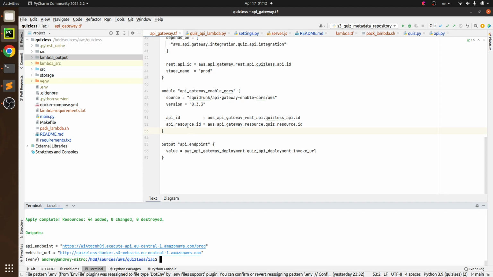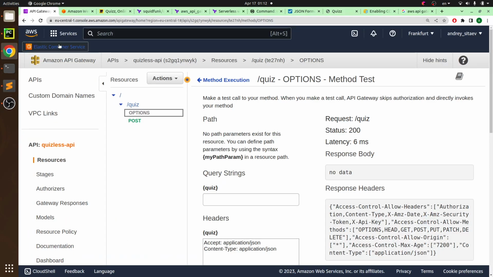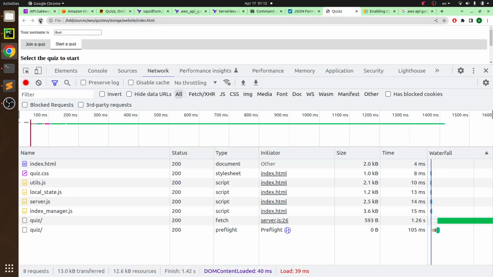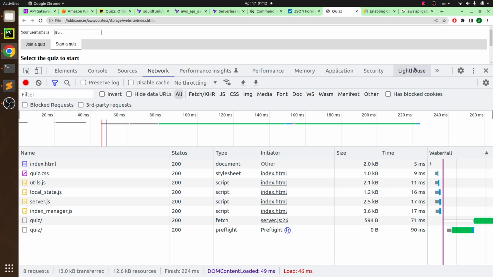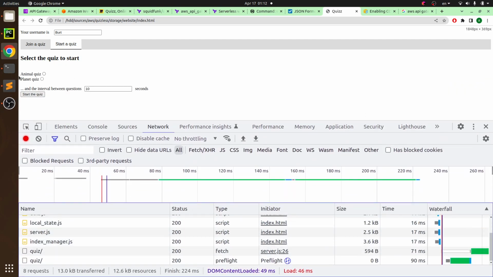And then with the same configuration, I applied it without any change introduced. After applying the configuration, I copied the API endpoint and I updated my API endpoint here. So this is it. And voila, now it works. And now actually my quiz works, at least the first request, the very first request for getting the quiz topics.